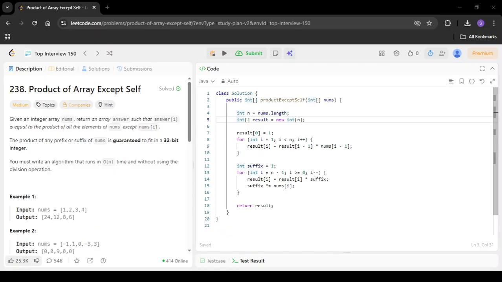For example, if the input is 1, 2, 3 and 4, the prefix array becomes 1, 1, 2 and 6. Each value represents the product of elements to the left. Now let's go through the suffix initialization. Now we prepare to calculate the product of elements to the right. We use a variable called suffix to store the running product from the right side. Initially it is set to 1.